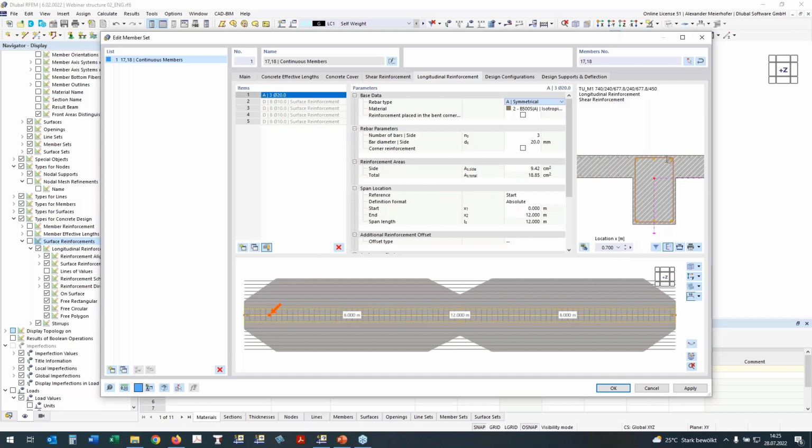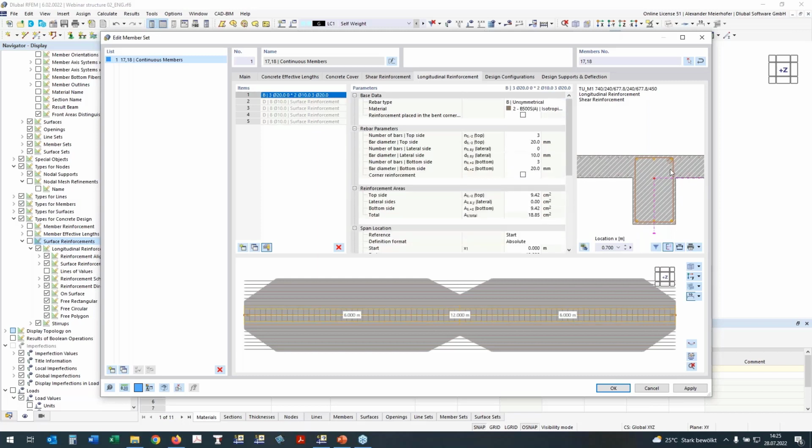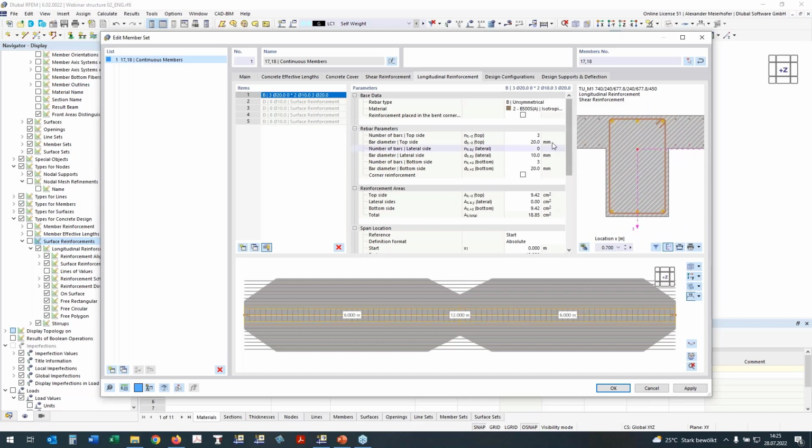But I will define now a different distribution of the longitudinal reinforcement. I want to have it unsymmetrical here in the web. So on the top side I will define these three rebars with the diameter 20, but a lateral reinforcement also of 2 diameter 10. And on the bottom side, I want to have 4 diameter 20. And it will be directly updated here in the graphic.